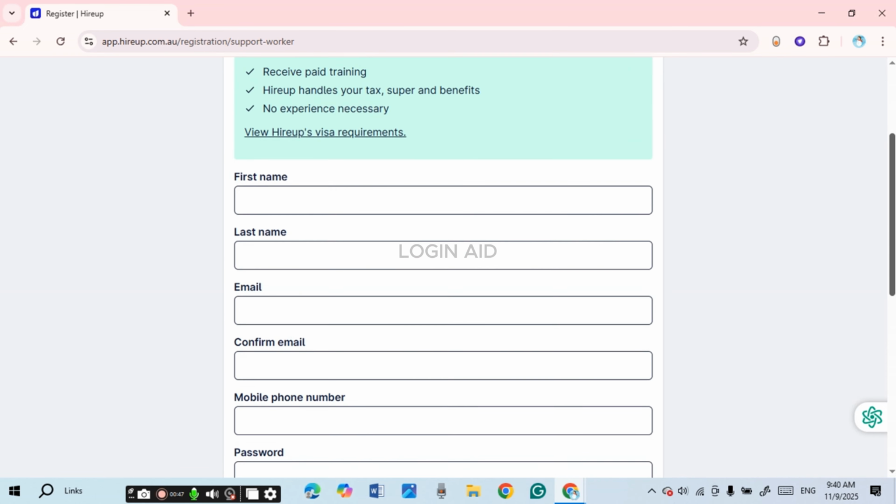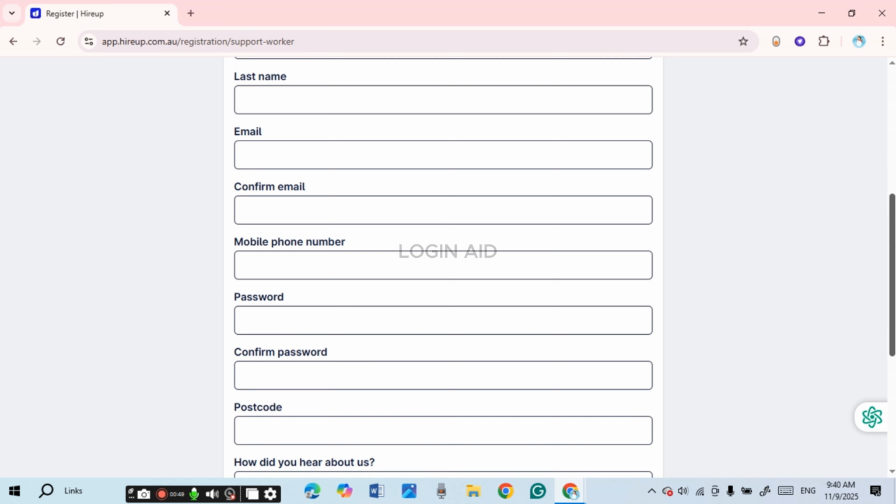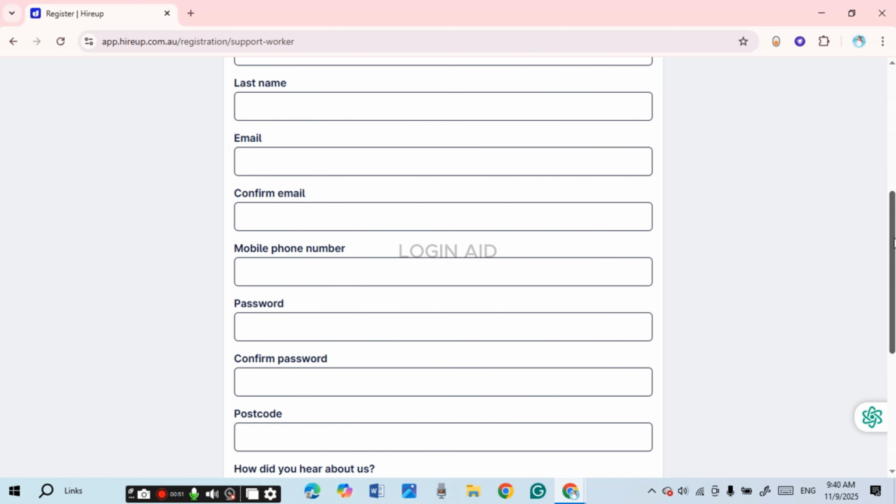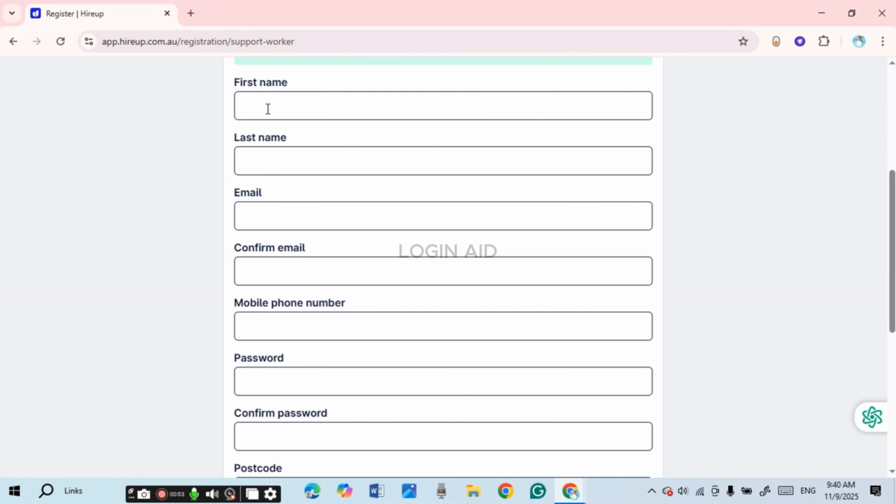What you have to do is simply enter this information that you can see right over here on your screen. So first of all, enter your first name. Click on the field of first name and enter the first name over here. Likewise, enter the last name. Now enter the email address. After you do that, also confirm your email. Simply re-enter your email address over here.